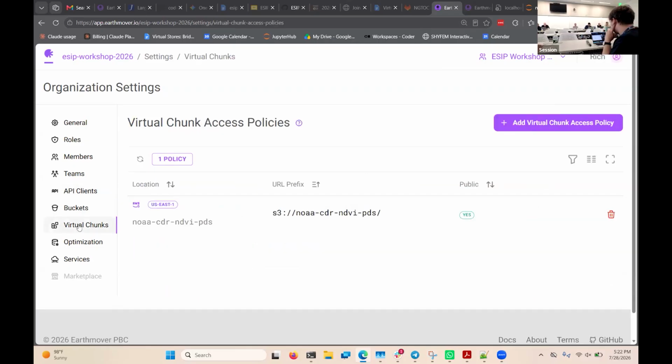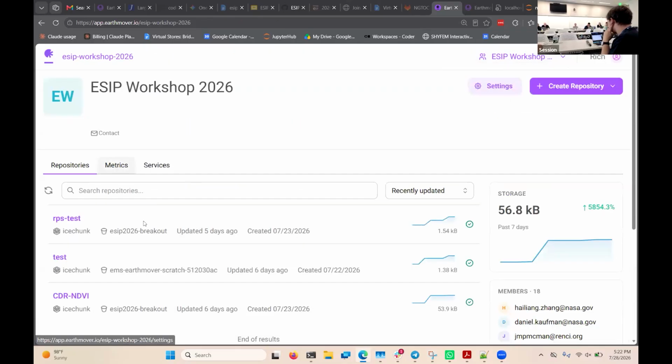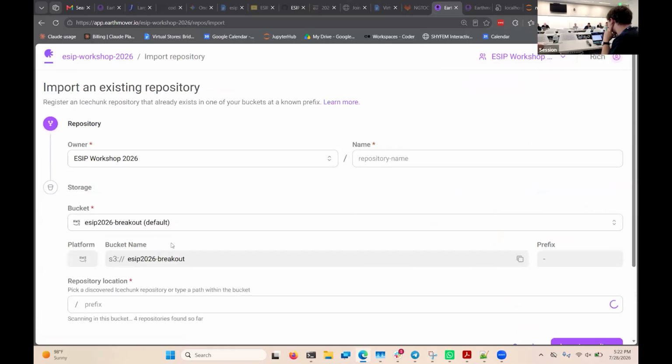And also this virtual chunk thing, but I've already put this chunk policy in here. So if you didn't, you would add this chunk policy to put in where the data is actually coming from. Okay. And then I'm going to go ahead and create a repository. I'm going to import my Icechunk repo. You can also import a Zarr store. You give it a name, NDVI test.